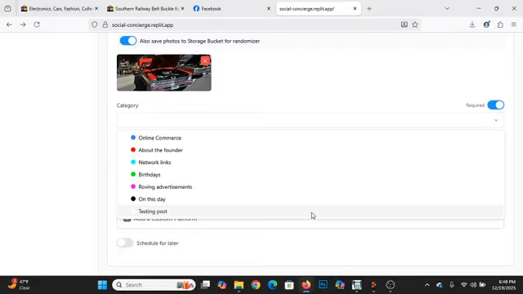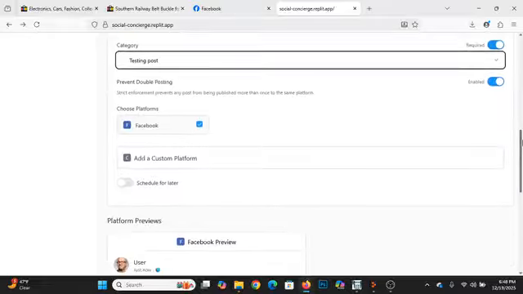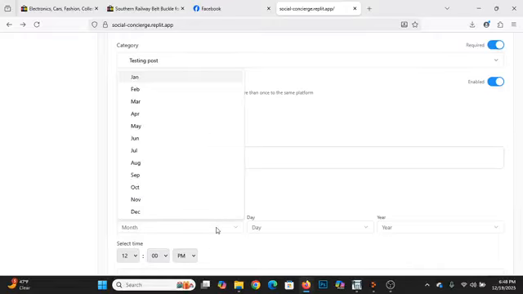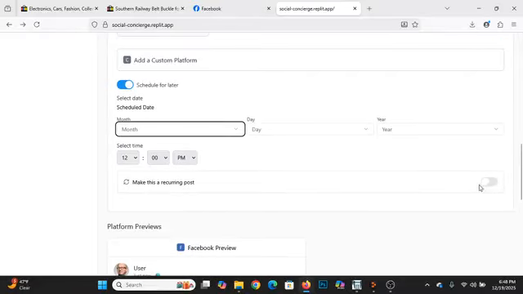Of course, I got several categories. And under this one right here, we're not going to do this for this post. But we're going to put schedule for later if you want to schedule it the day, month, week, or year for now. And under these options, you have the option to make it a reoccurring post. That way you could have a post that posts once every hour, once every day, every year, every month. It's up to you. No other app I know of has this feature to make something a reoccurring post.